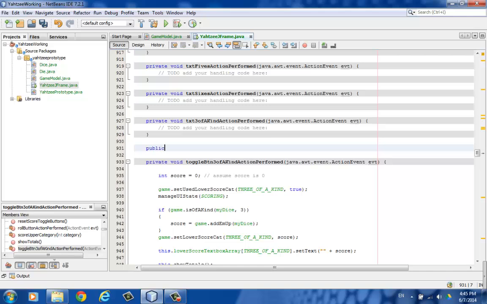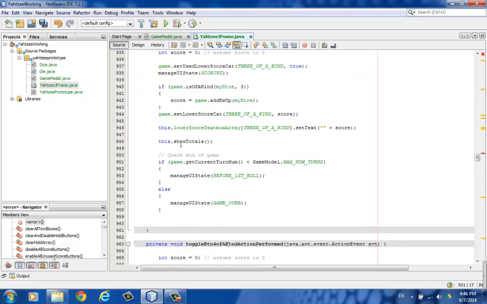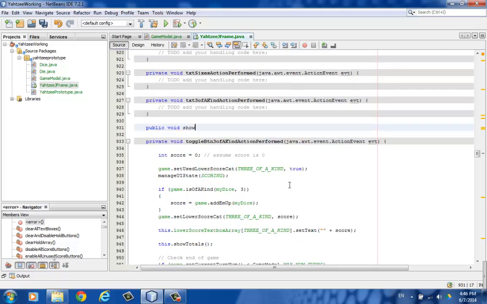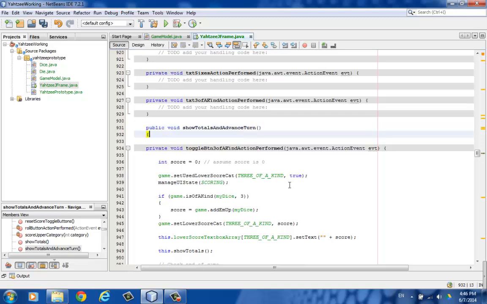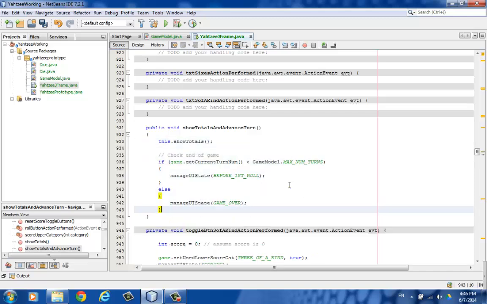So we say public void, and then you want to give it a descriptive name that describes what's going on here. So we're showing the totals and advancing to next turn. So let's call it that, show totals and advance turn. And what we're going to put inside that is that code that repeats over and over again. So the bug is right here. I should have said less than or equal to, but I changed it in this one place.